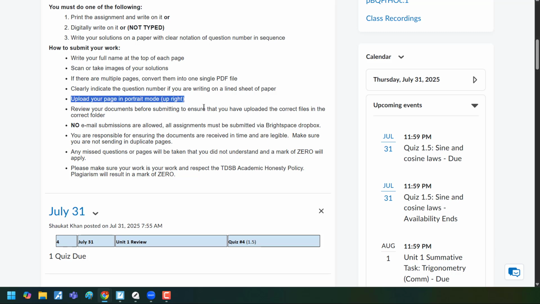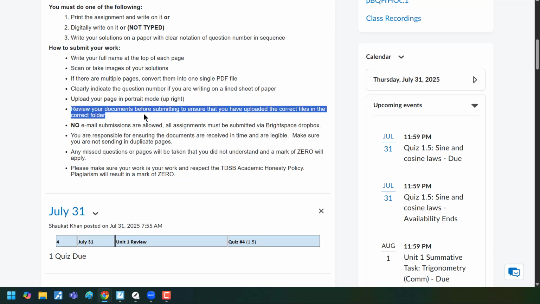And you can always check your submission. Once you submit it, you can go back and download the file yourself, click on it, and see exactly what you submitted. Review your documents before submitting. Ensure that you have uploaded the correct file. Important. I've had so many students, for whatever reason, submit a blank document.